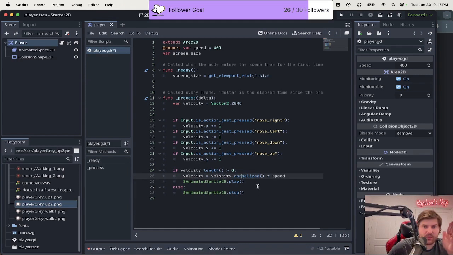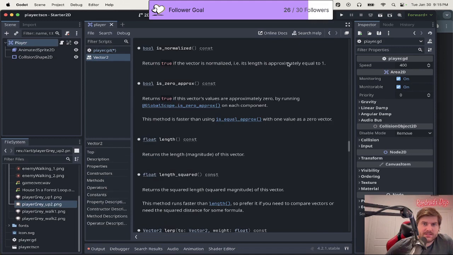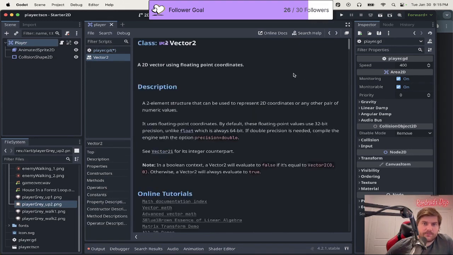So you take a 1, 1, and you times it by its magnitude. So what's the magnitude? It's 1 times 1. Isn't that still 1, 1? Let's divide it. Equivalent. Okay. Returns the result of scaling the vector to unit length, equivalent to v divided by v.length. This function may return incorrect values if the input vector length is near 0. Returns true if the vector is normalized, if its length is approximately equal to 1. Okay.